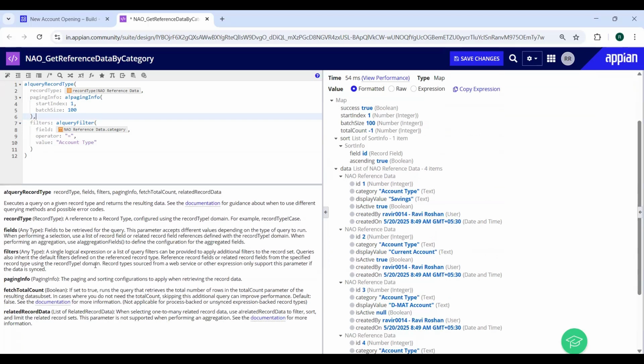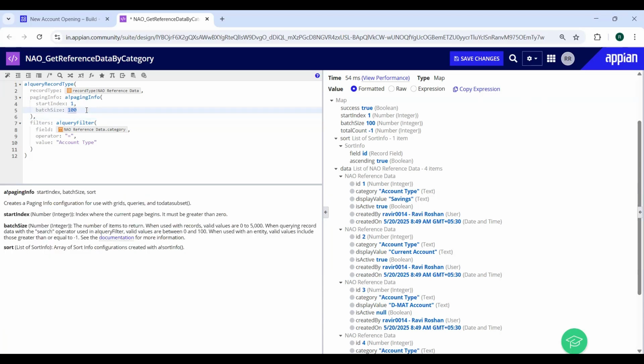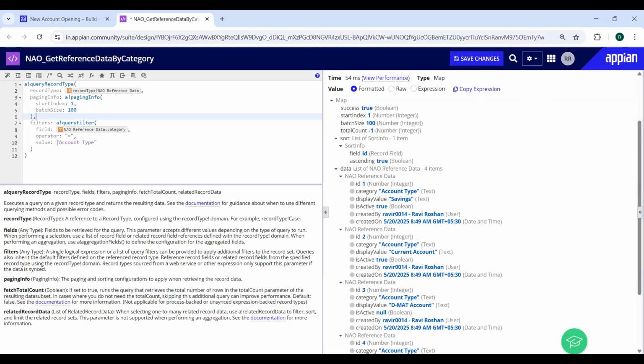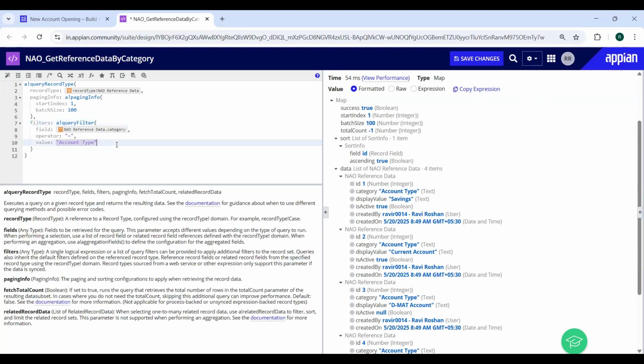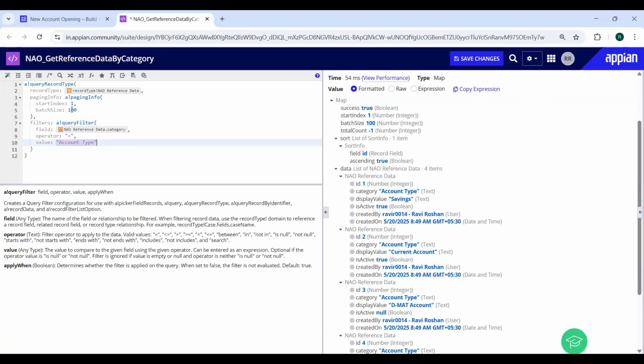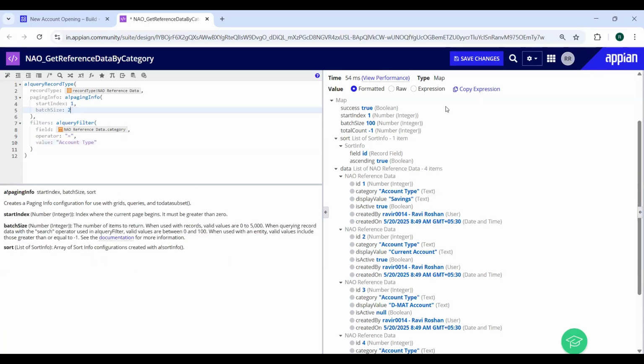Ravi, can you repeat one more time? Sorry. I just said that if you don't apply the filters, the query will return the whole result, whatever number of results you have. And batch size is 100, so it will return a maximum of 100 records at a time. Now what we need is only data related to the account type category. So we applied a filter, and we mentioned that this filter should return the data of account type. Now, to understand the batch size, let's say I'm going to type 2 here. The batch size is 2.